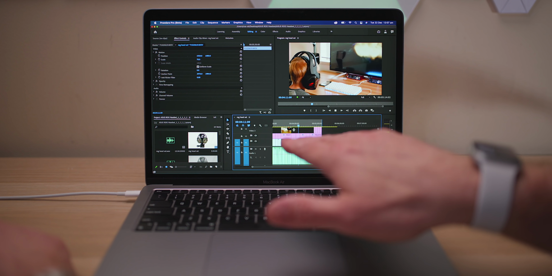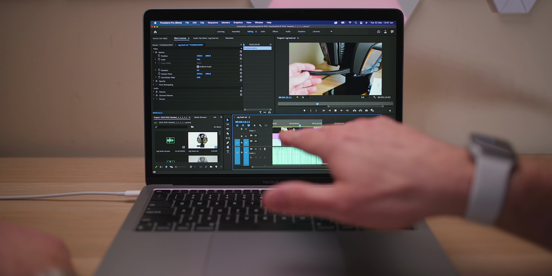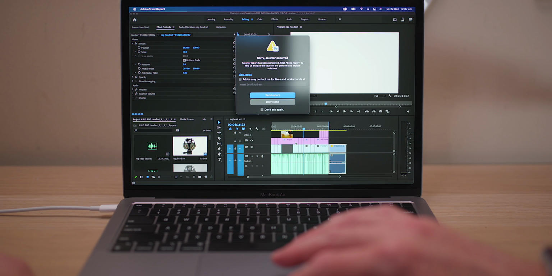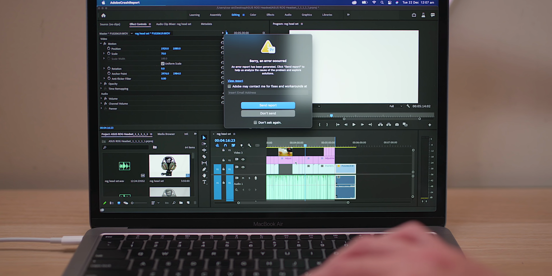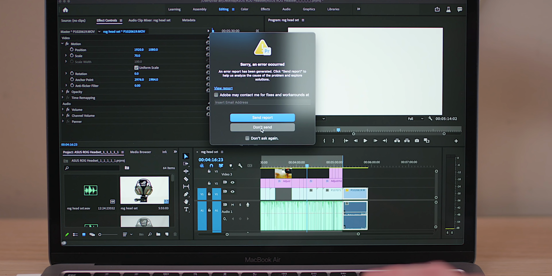Now integrated graphics will struggle to do that. Even 11th generation will struggle to do that. It can do it, but you have to. Oh, what do we got here? Right on cue. This is why, it's beta, all right? Don't send.